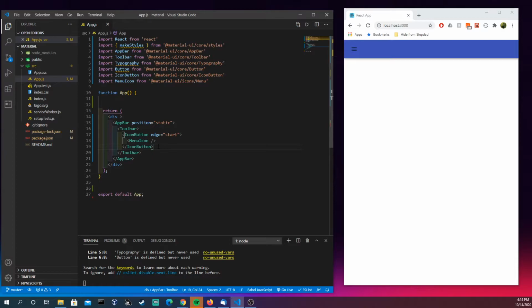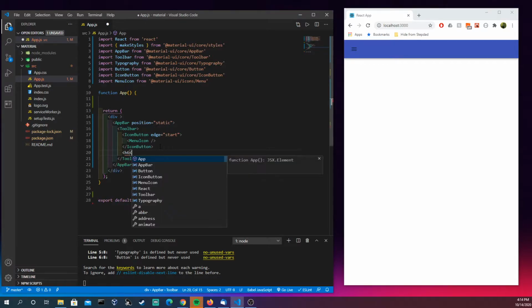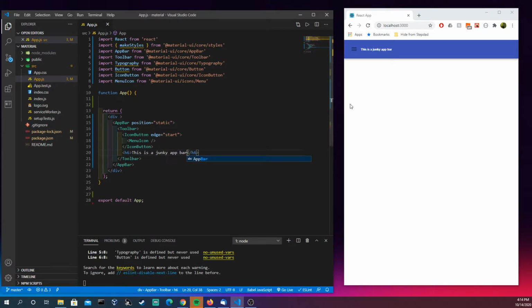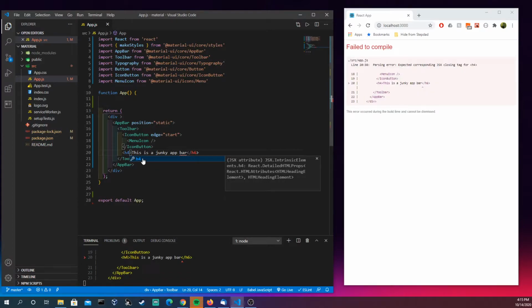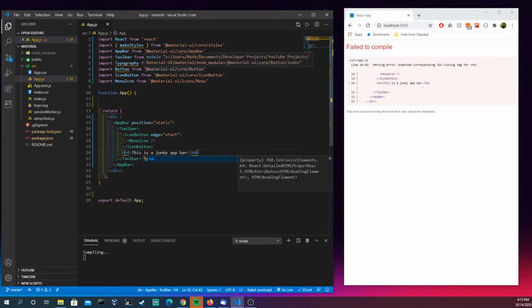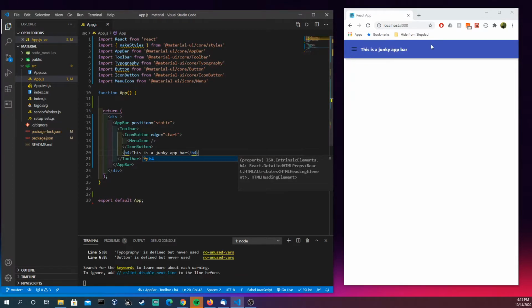That's pretty neat. So let's come down here then and let's make an H6 element right here. This is junky app bar. So we have that right there. And of course, maybe we want to use like an H4 or something like that. Oh yeah, I don't have it set up so it automatically does that on the other side. I do on my work computer. So we have this right here.